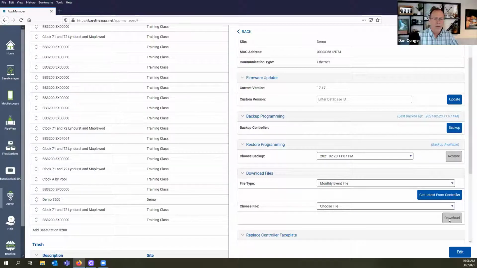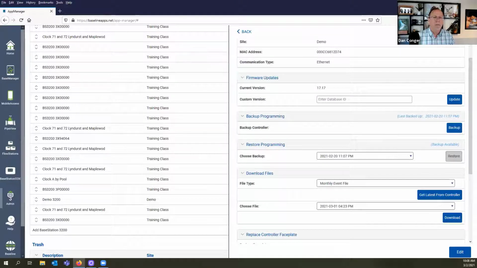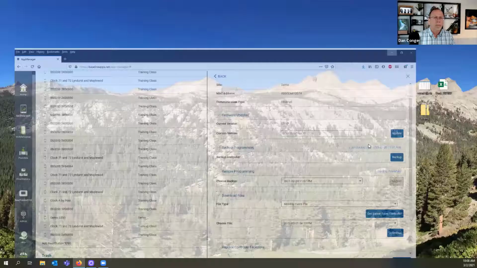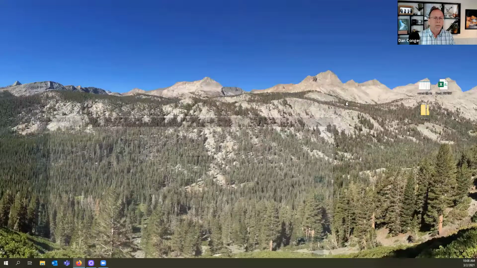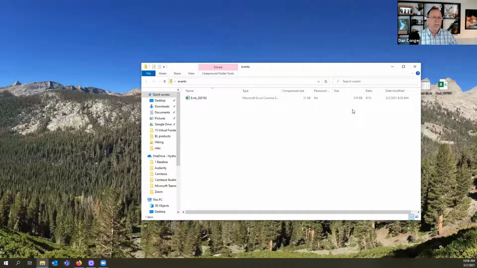Okay. So I'm going to download this, and I got to choose a file, and then I'm going to download it, and it's going to save the file. Okay. So we're going to save the file, and then once I've saved that file, then I need to open it up. So now we're going to have a zipped folder in this event file. And when I open that up, now I have an event file.